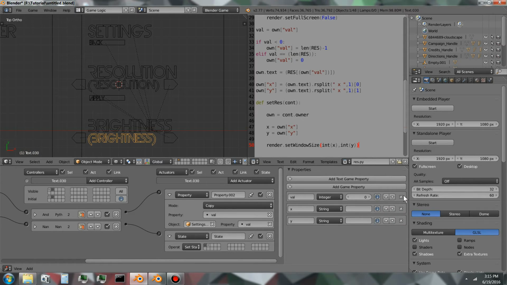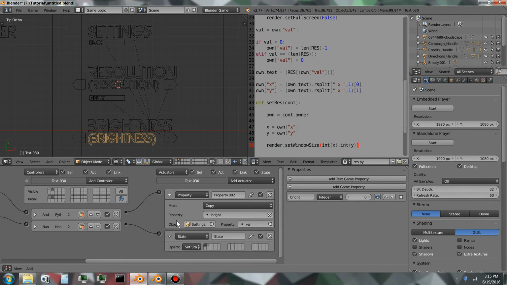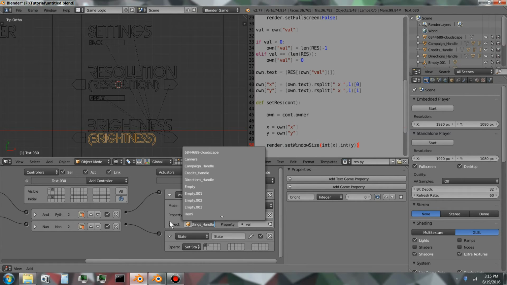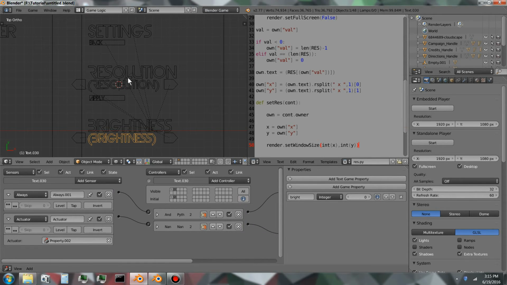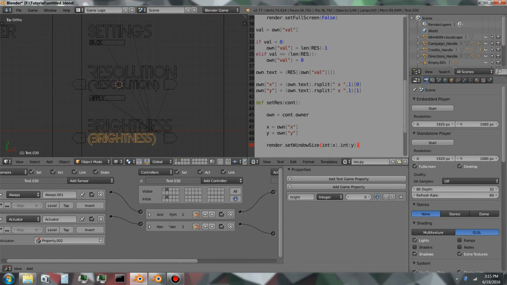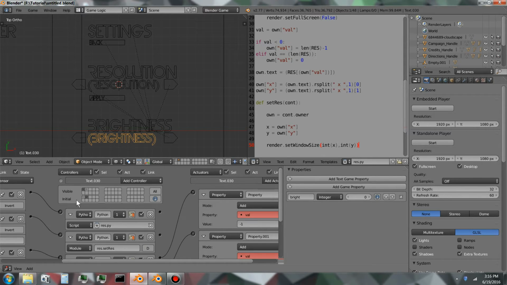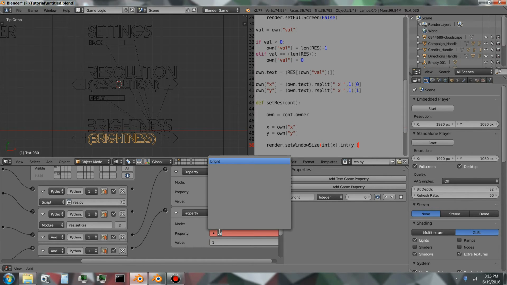Select this object and delete these properties. Add a new property called bright. Sorry about that. Bright. Make it an integer. And property bright, copy settings handle, and copy bright. Okay, so it's pretty much the same as this resolution object. So it copies that property, and after it does that, it goes to this state and change val to bright for both of these.